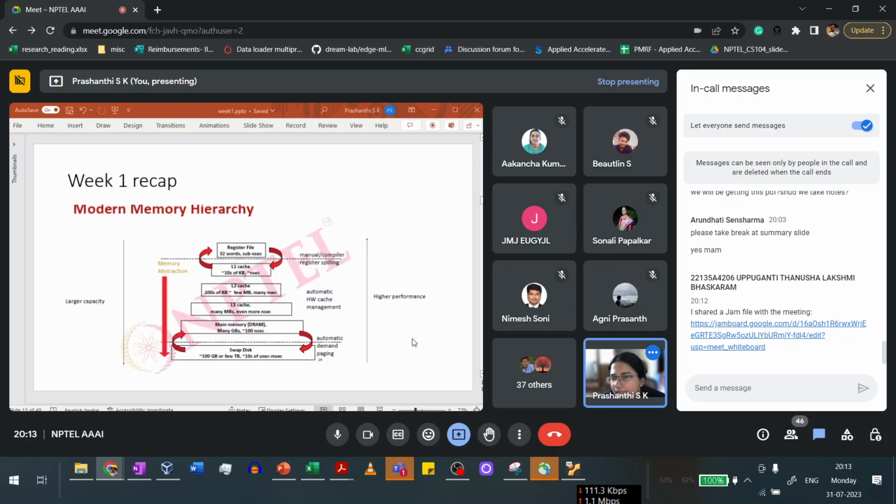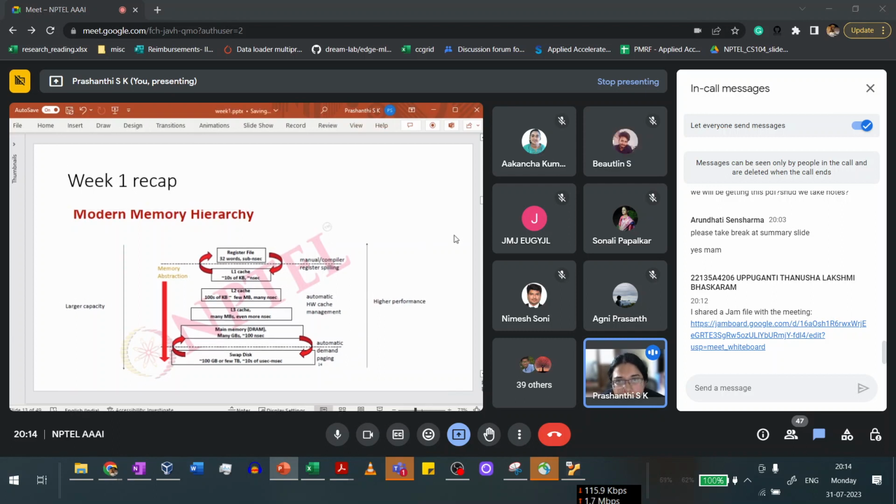Then this one is also a quick recap of your memory hierarchy, which you would have definitely seen if you did a computer architecture course or even an OS course.